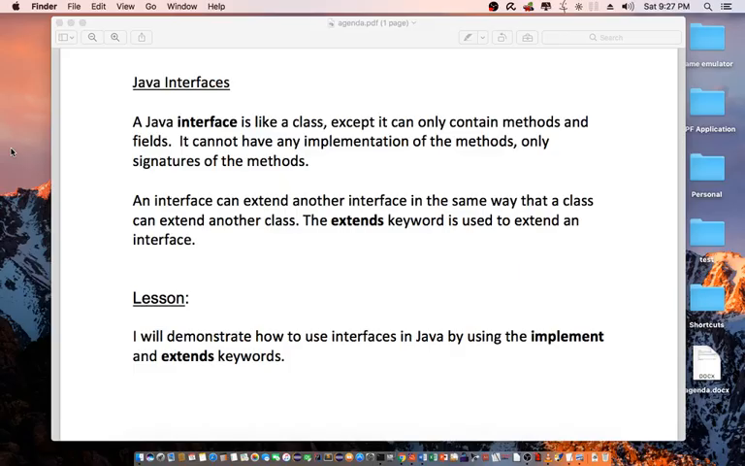A Java interface is like a class, except it can only contain methods and fields. It cannot have any implementation of the methods, only signatures of the methods. An interface can extend another interface in the same way that a class can extend another class. The extends keyword is used to extend an interface. In this lesson, I will demonstrate how to use interfaces in Java by using the implements and extends keywords.